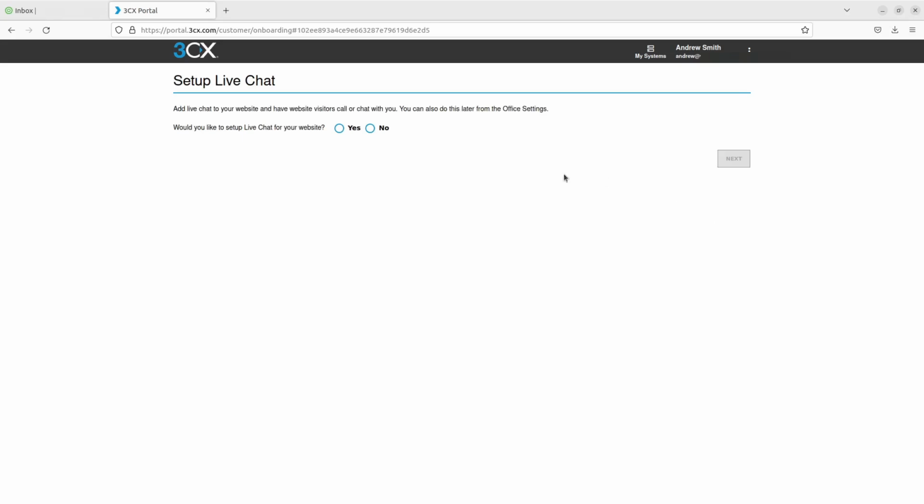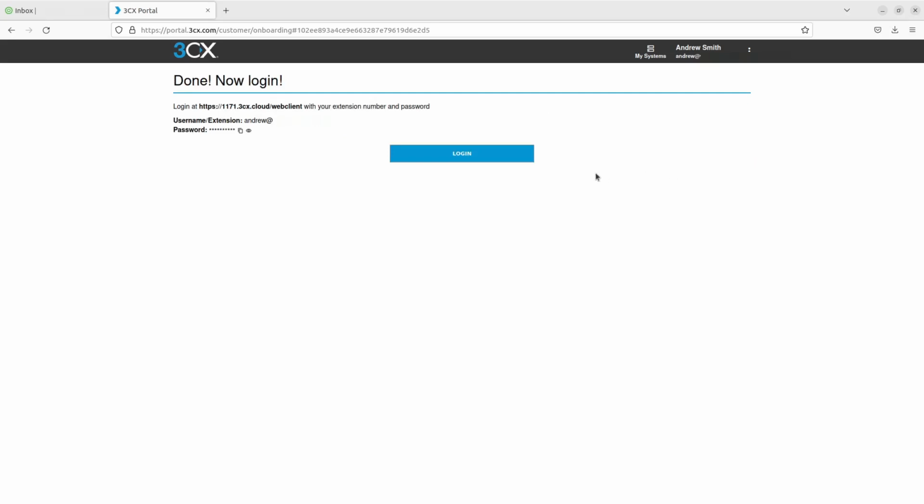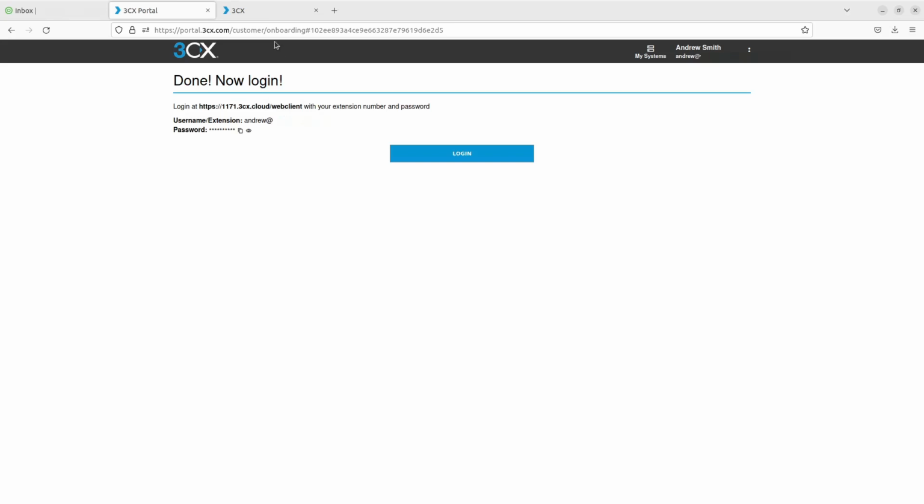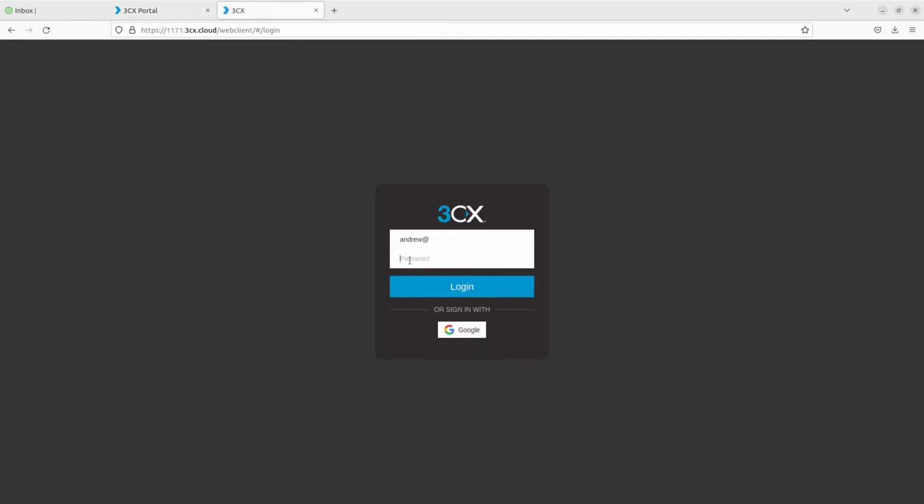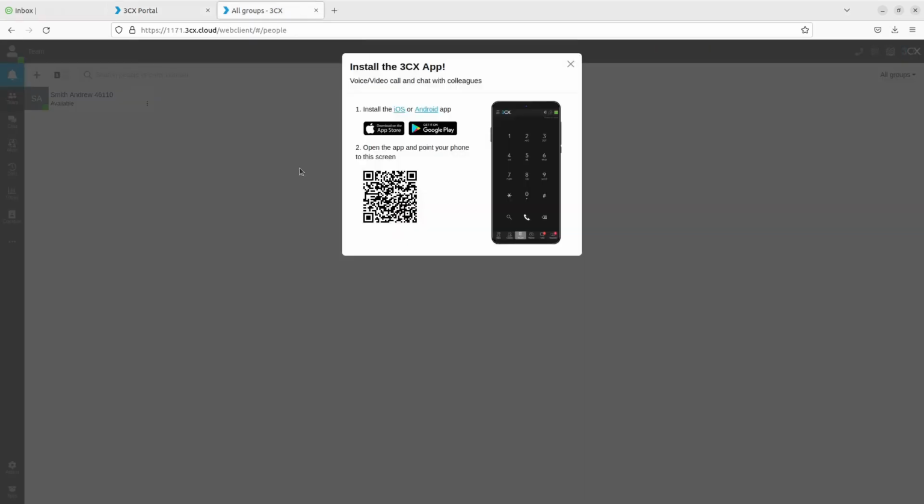If you'd like to set up live chat, you could do so from here. You can also do this later in the Office settings. Click on Log In when you're finished. Copy and paste the username and password to log into your new 3CX Startup instance.